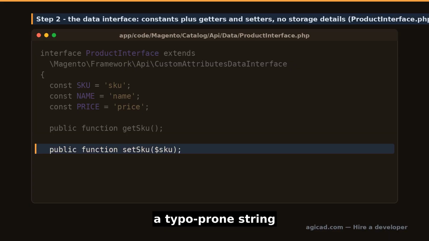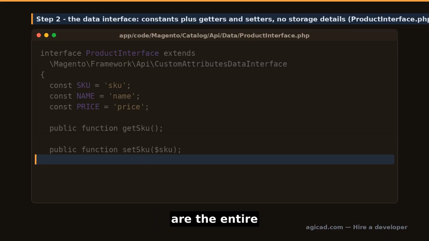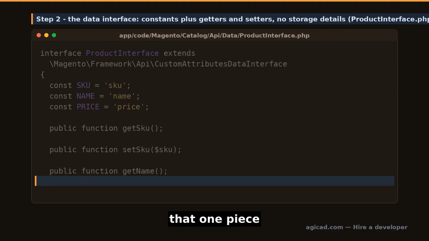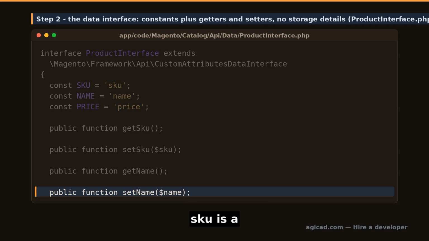Get SKU and set SKU are the entire public surface for that one piece of data. Nothing here says whether SKU is a database column, a cached value, or computed on the fly. That decision belongs entirely to whatever class implements this interface.